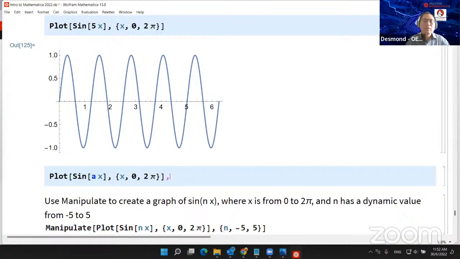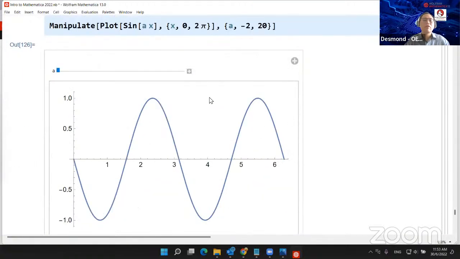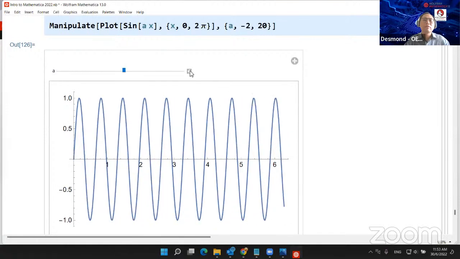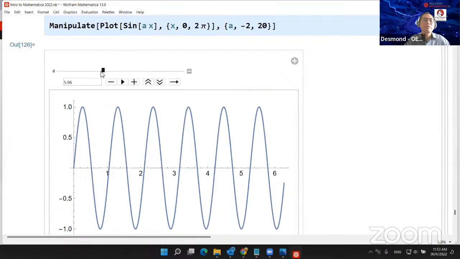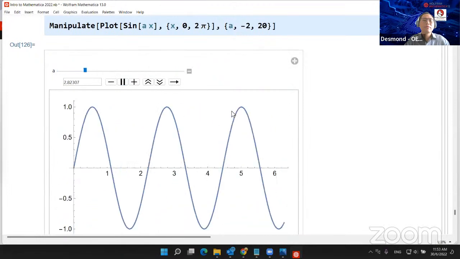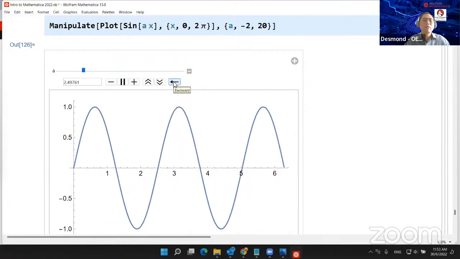The a has to be a range, so you have to tell it that a is from maybe -2 to 20. And then the whole thing should be included inside the function called Manipulate. Manipulate, close the whole thing. If I run this one, of course you get the manipulate easily. And if you click on this plus sign, you can see the actual value of a. You can run it forward, backward.